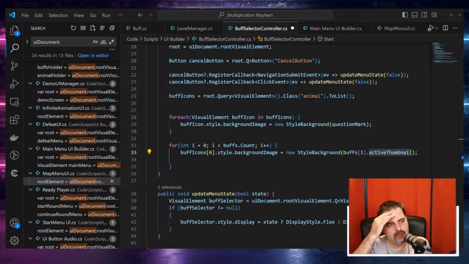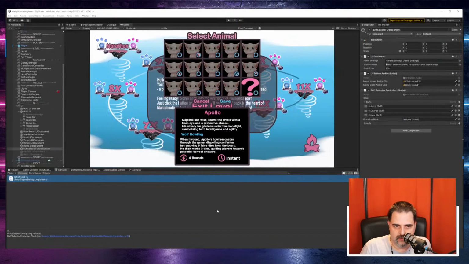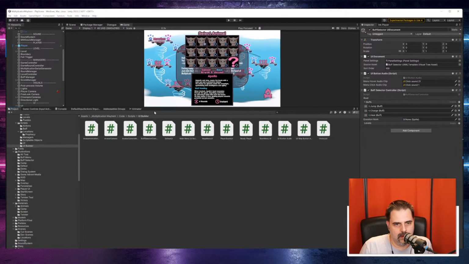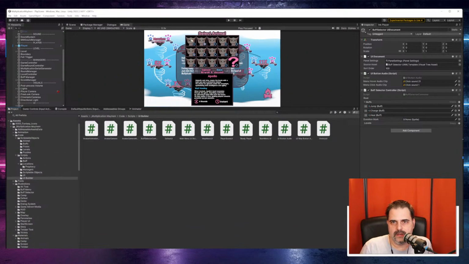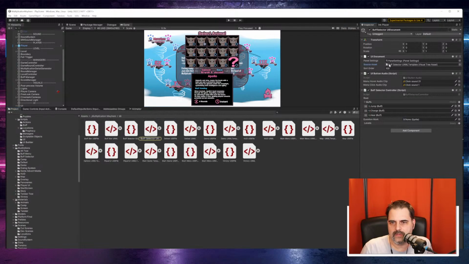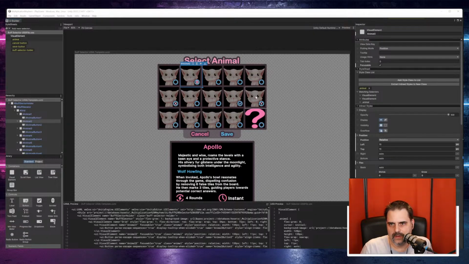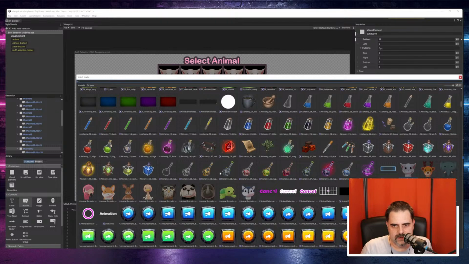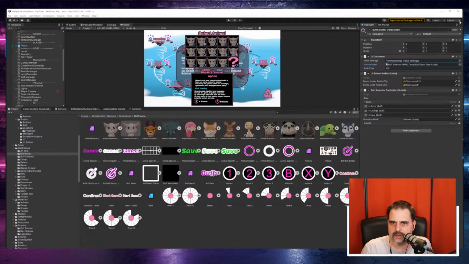Okay, we have to load it as a resource. I don't know if I place these into a resource folder, so let's see. Let's see these images. Okay, let me open the Buff Selector. So if I get the animal and then I go, where is this? Animal portraits, I guess it's in illustrations.